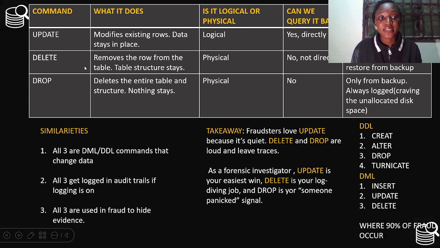Meanwhile, the delete command simply removes the row from the database. Meanwhile, the data structure remains. This one falls under physical deletion, and we cannot retrieve this one quickly or directly, like how you can simply input a select command to get the updated data. For this section, you have to check the audit logs, and also restore backups. That's if there was an active backup.